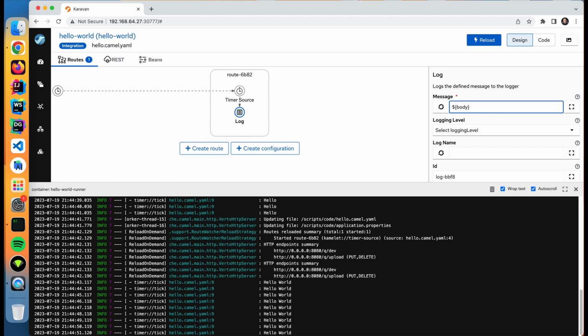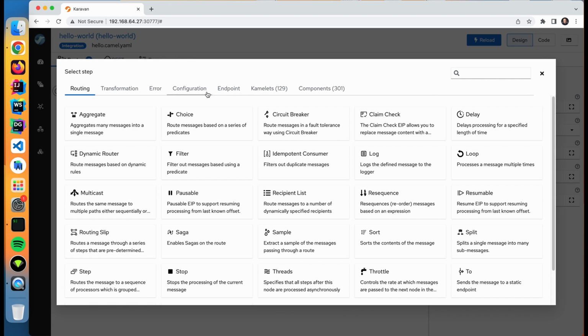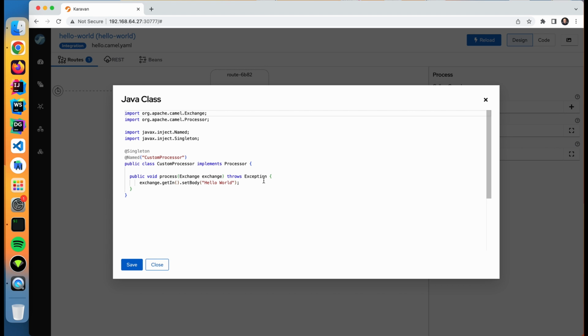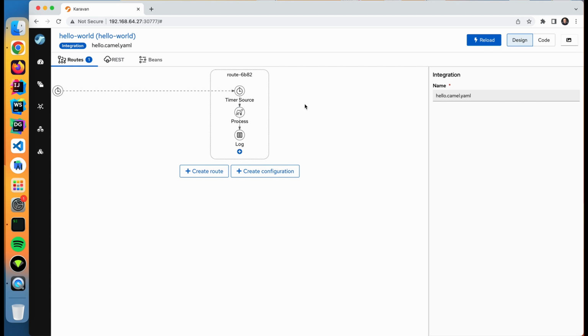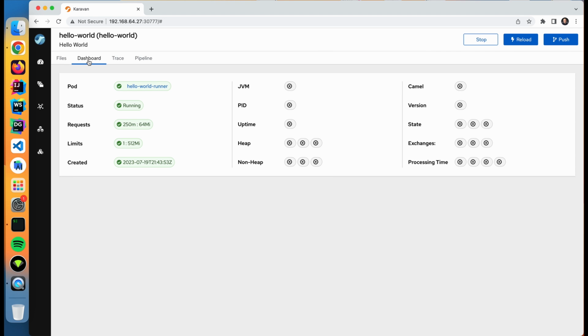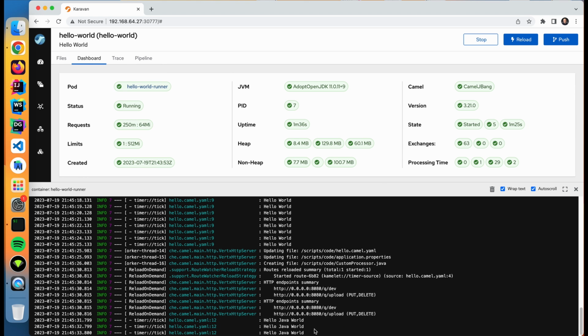So it's quite simple. But let's say we would like to add some additional logic into our integration. We insert new element, processor. Let's call it custom processor, and create Java class. It creates the Java class from the template. Hello Java world. Save it. We can go back to our application, reload it, go to the dashboard, and open the log. And it's hello Java world now.